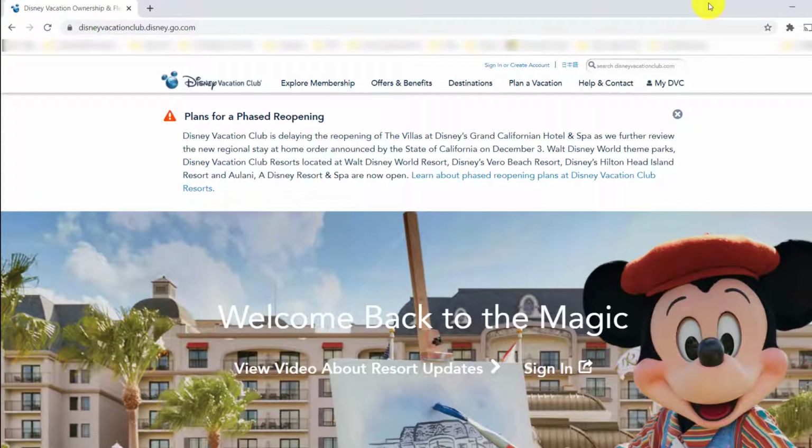Hey there, everyone. Today we are going to be learning how to check availability of Disney Vacation Club rooms so that you can book your next Disney Vacation Club stay. So stick around.